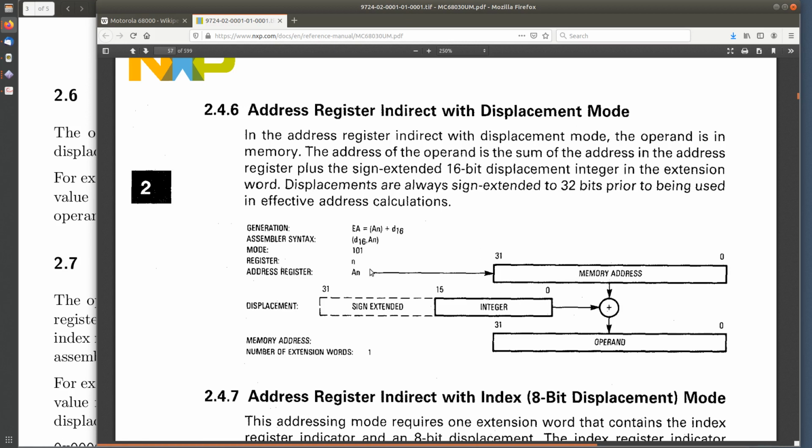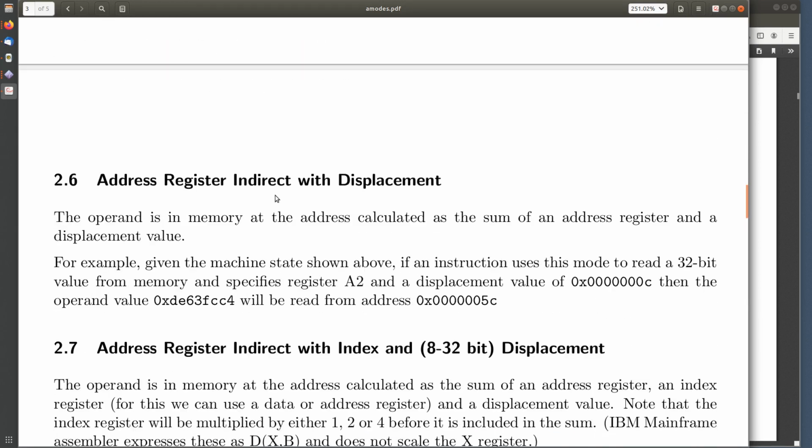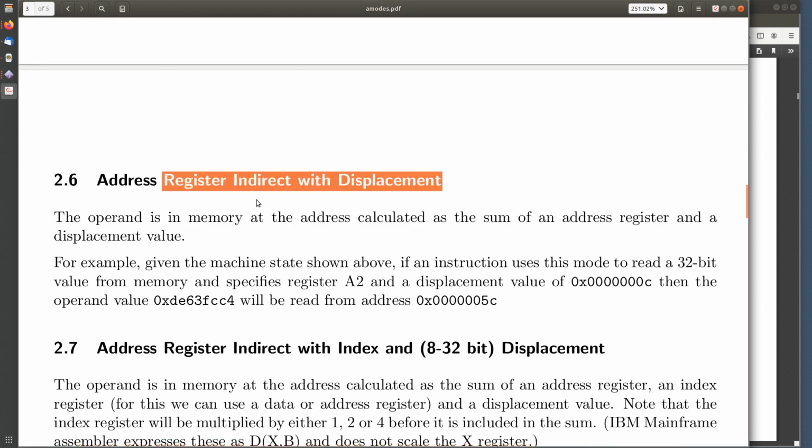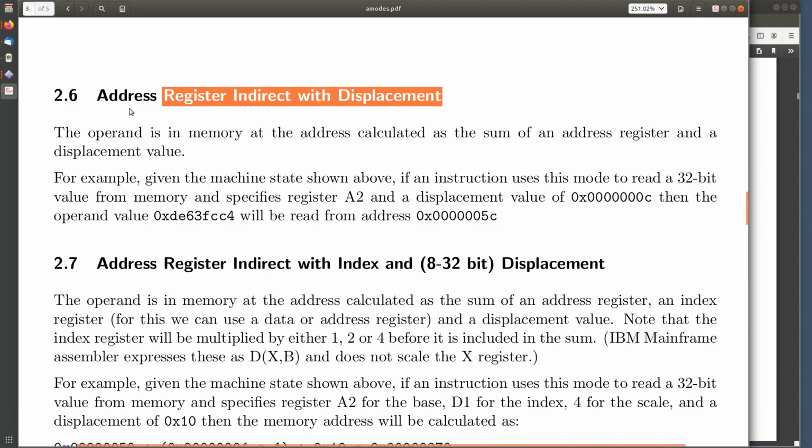Yeah, so you take the value in the address register, you add a displacement value, and that becomes an address within which you got the operand stored. So let's look in here, make sure I didn't screw this one up. Address register indirect with displacement. Okay, here's my push we just talked about. Now we're in section 2.6 over here. Okay, good. The operand in memory is calculated as such.